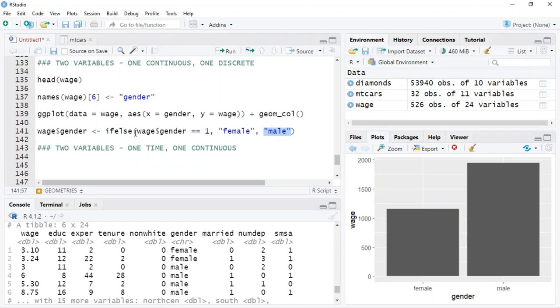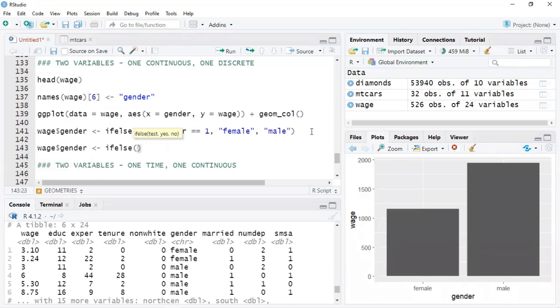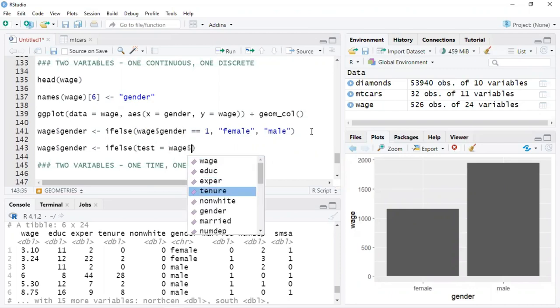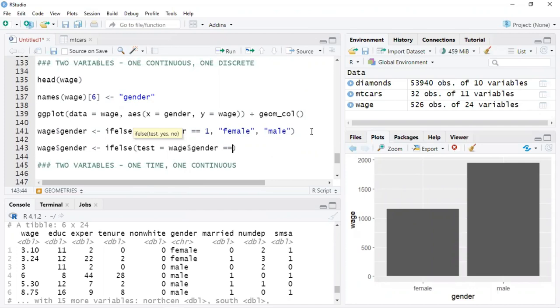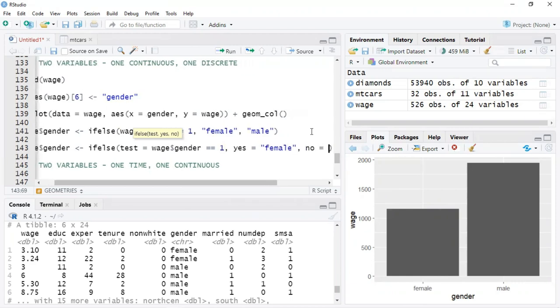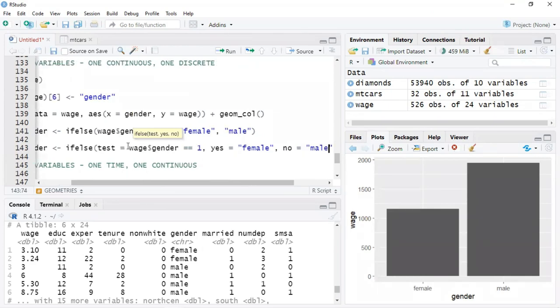Earlier on, I said whenever you are writing code, like the data, the X and the Y, you can choose to omit those argument names because they follow in that order. That is exactly what I've done here. But if I were writing this explicitly, I would have said gender will be ifelse, where test is the name of the argument. So what is the test? The test is that if wage gender, so the gender in the wage data frame, equals 1, then the second argument is yes. If the test is true, then make it a female. The no argument is to make it a male if the test fails to be true.